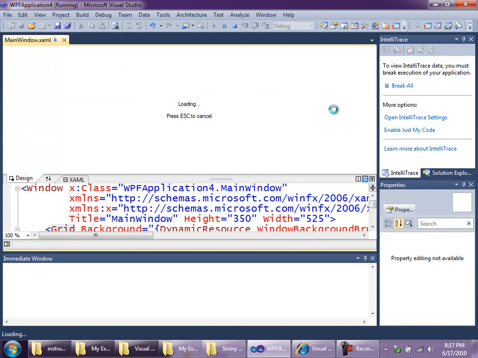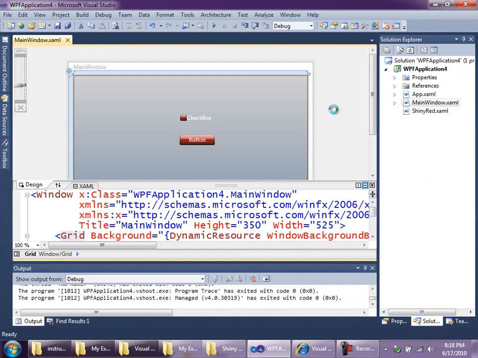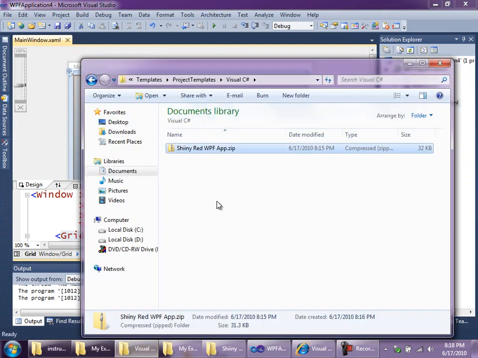So this project template has worked, and I've been able to quote install it unquote by copying it to this magic folder here underneath my documents. And that works for me.